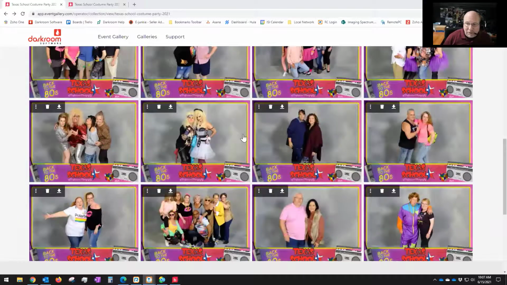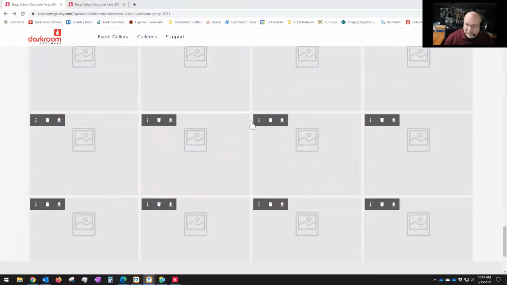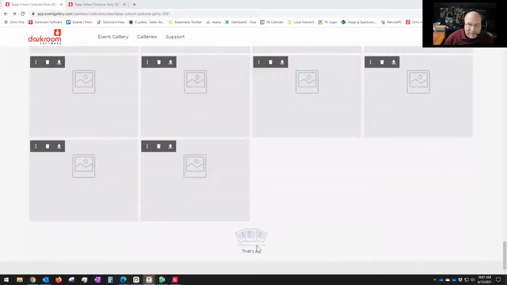If you scroll all the way to the bottom, let me get down to the bottom of this event. I scroll all the way to the bottom.